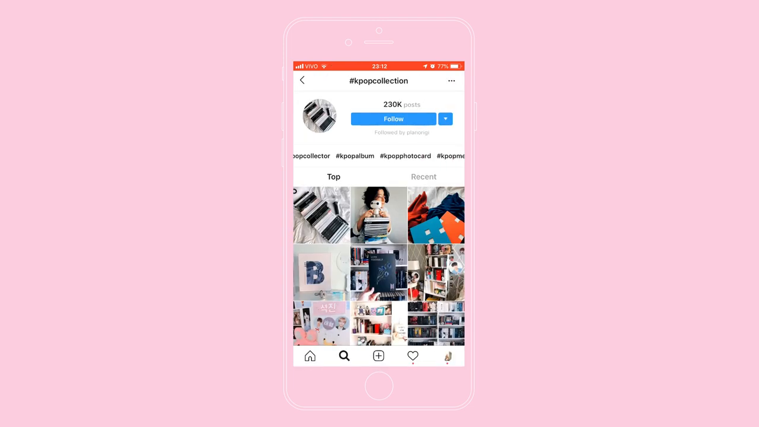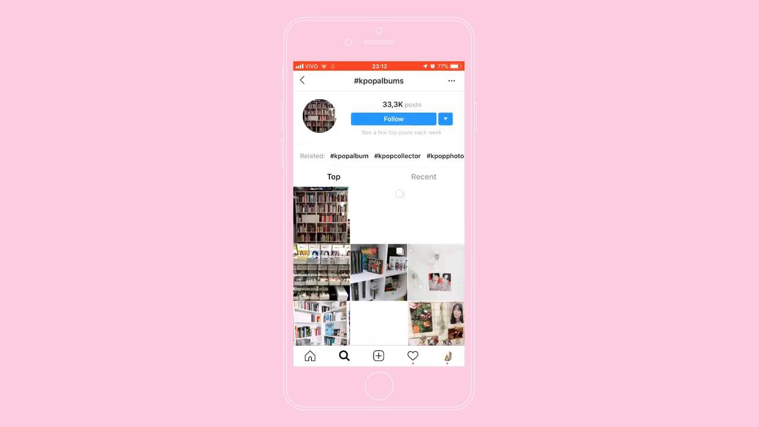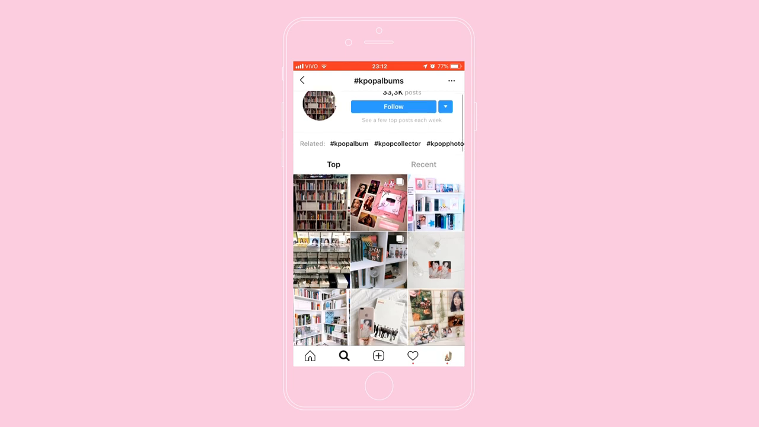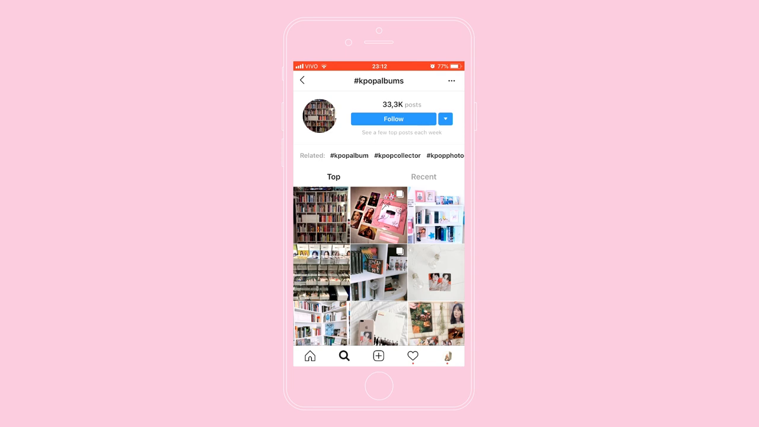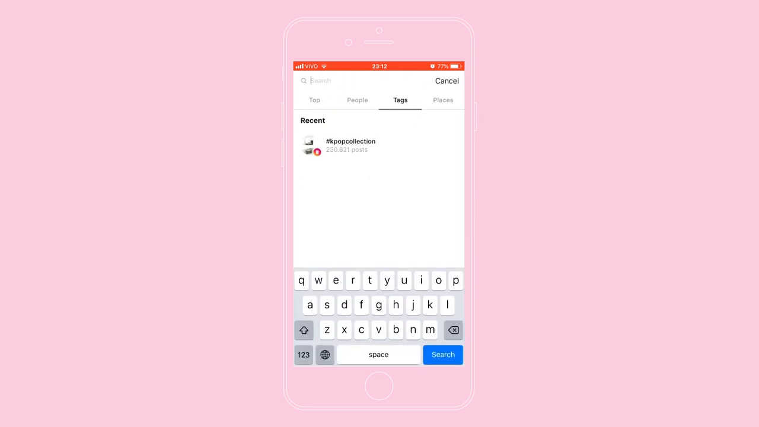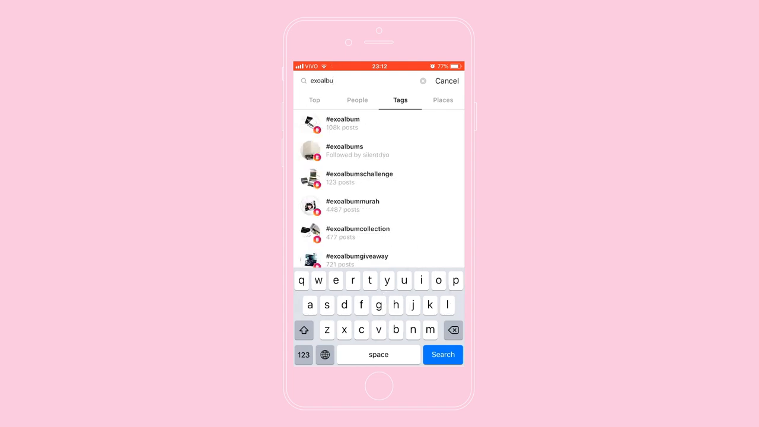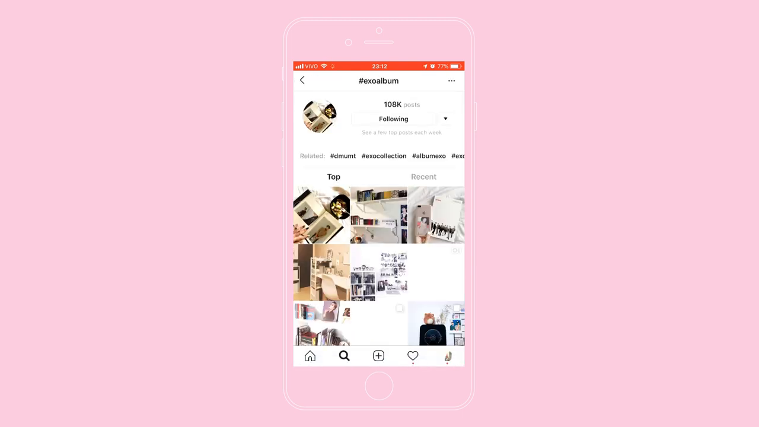Hashtag recommendations will appear right below the follow button and next to related. These suggestions are a great way to start your list. Add some of these and you can maybe type another tag, like for me I would search for EXO album and see what comes up. This way you can build up your hashtag list.